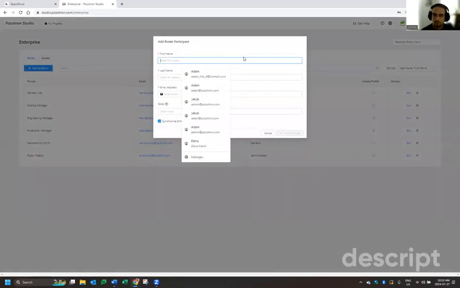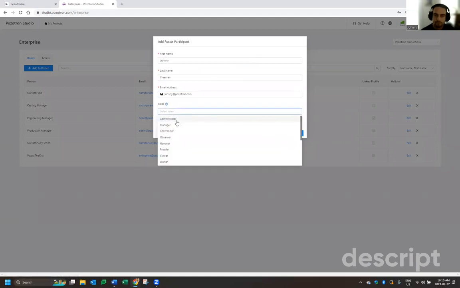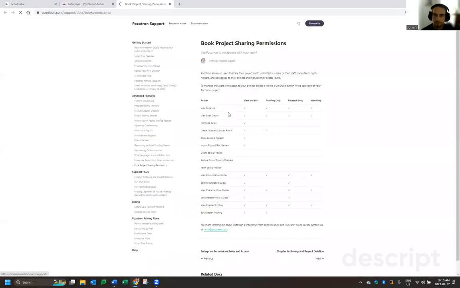So I'm going to add Johnny Freeman, Johnny@pozotron.com. And then in this case, I'm going to select which roles I'll be able to give him. We will send a link around to exactly what these roles are. You can also click on this question mark here, and this should take us to the wrong link. So there's something we need to fix with what each of these roles are. Johnny, can you just take a note of that? We need to add that to our new support page.